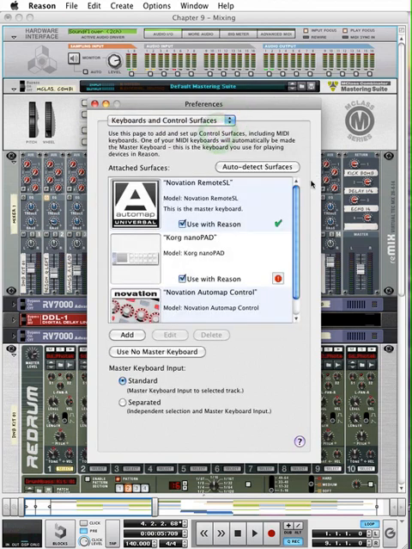Keyboards and control surfaces. This is where we would set up our MIDI controller. I'm using an Ovation Remote SL. SL stands for soft label. I use this as a master keyboard. You'll see down here, master keyboard input. You have the option of not using a master keyboard, but if you're only using one keyboard controller, you might as well just make it your master.